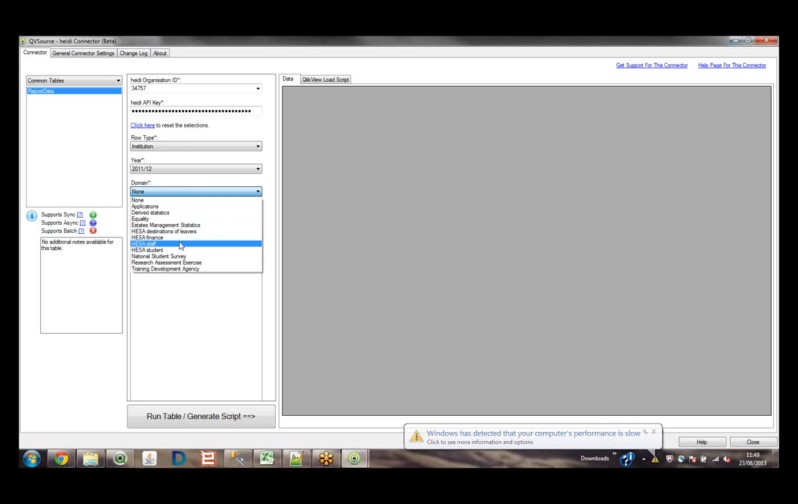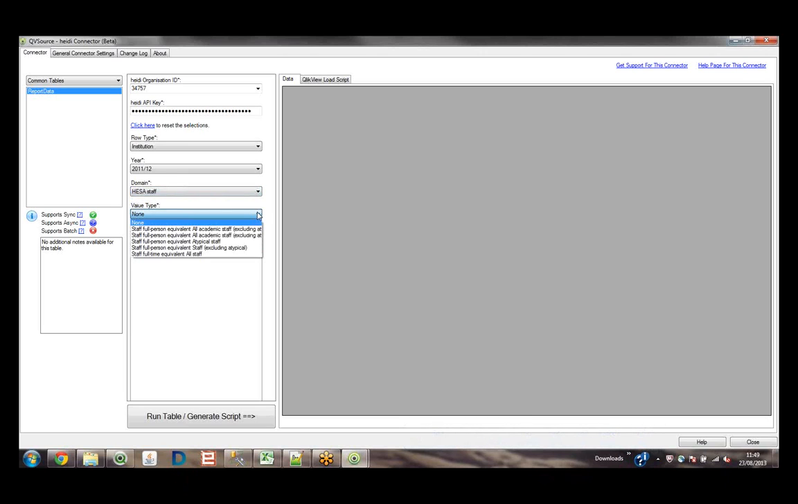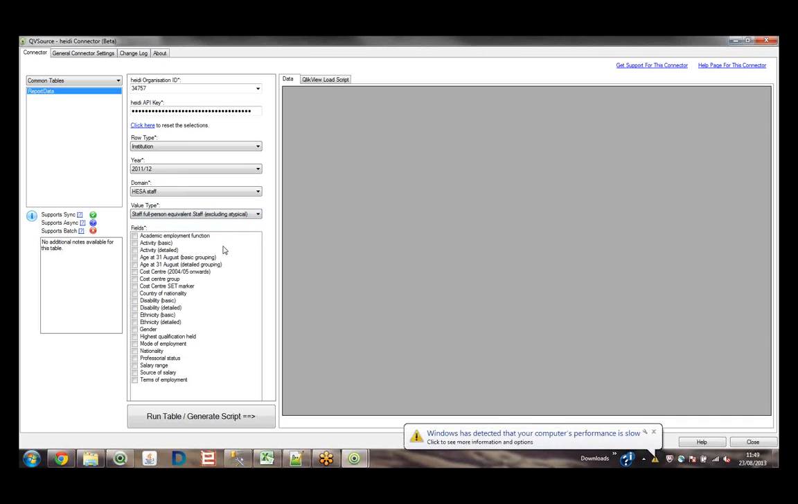Select a domain. I'm going to go and get some HESA staff information, and then I need to select a value type. I believe selecting multiple value types is also an enhancement request that they've got in for this connector at the moment as well. So I'm going to choose staff, full person equivalent staff, excluding atypicals, and it gives me a list of fields that I can select. So I'm going to select activity, basic, age, basic, and gender.